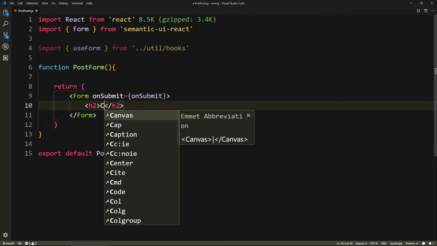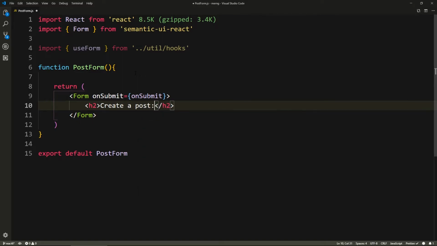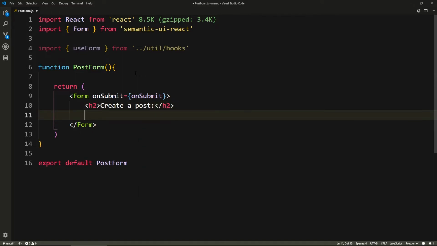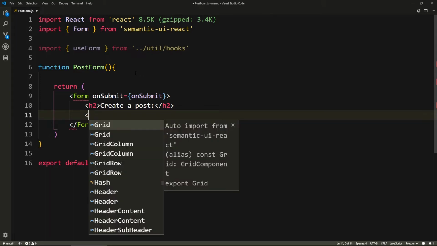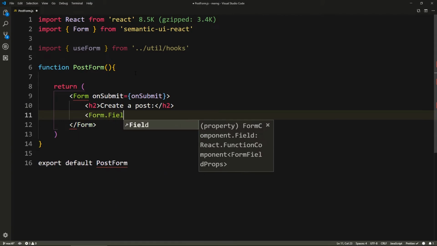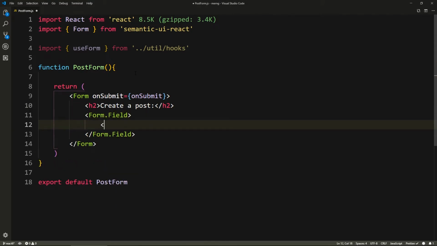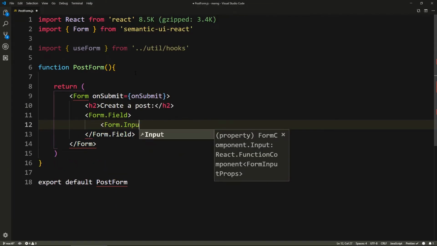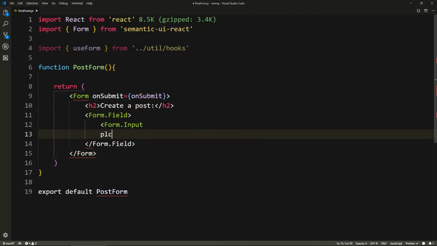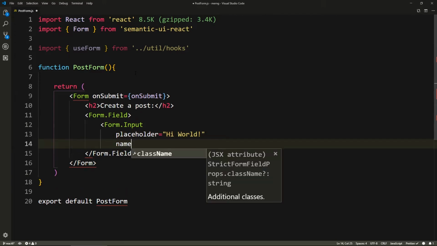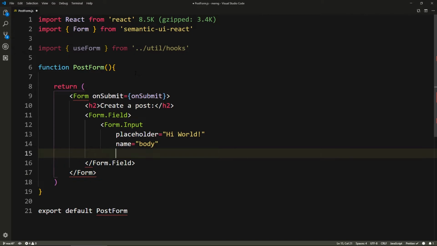Let's put an h2 saying Create a post:, and here we'll have only one field, but I'm gonna have it as a field because I want the button to be inside of it, contained in it. So here we'll say Form.Field and close this, and inside of here we'll have the Form.Input element, and this will have a couple of props. So we will have a placeholder. We'll say Hi World, like the name of the app, and we'll have a name. Let's call this body, because this is the body of the post.